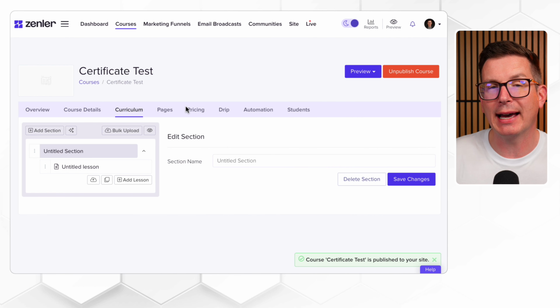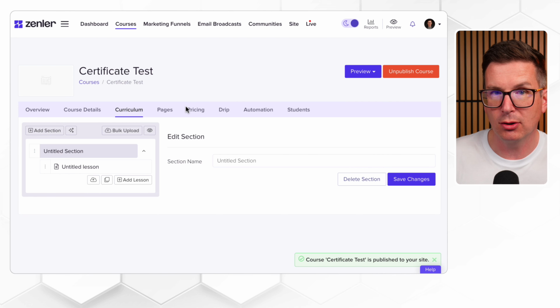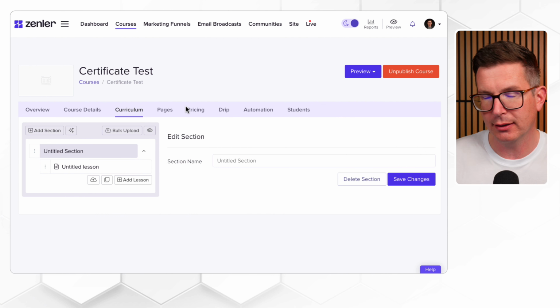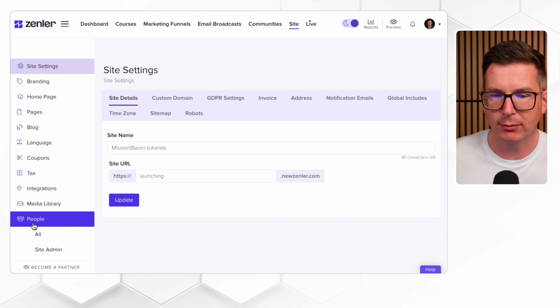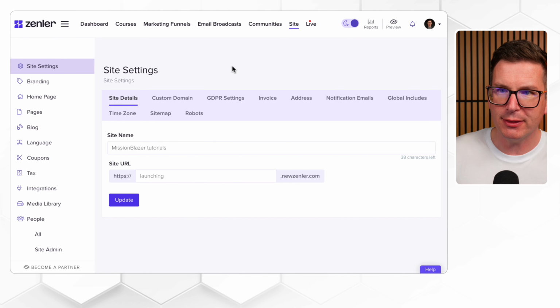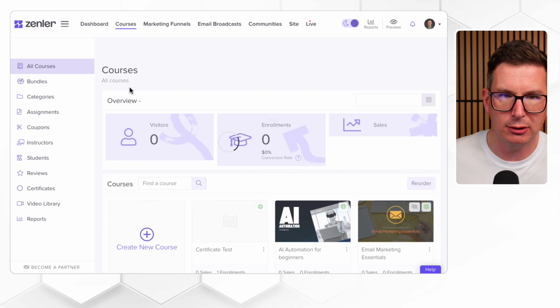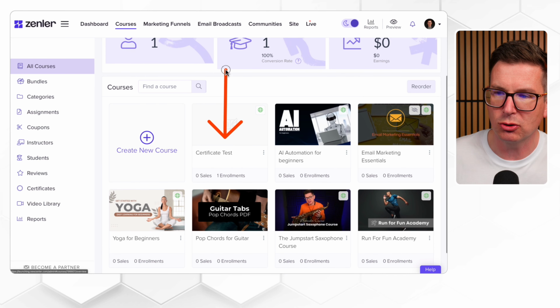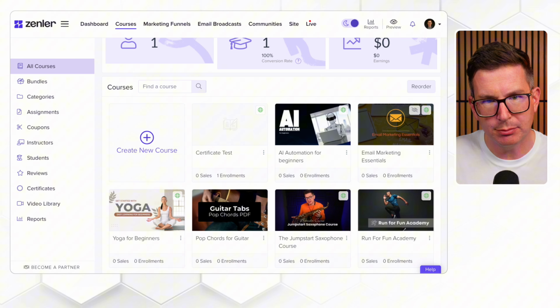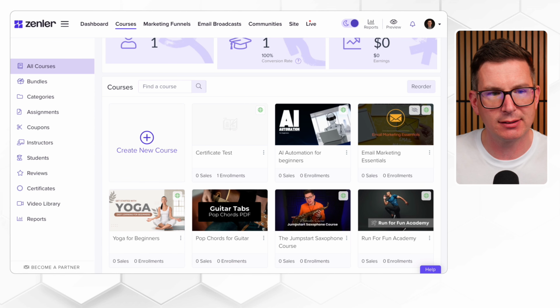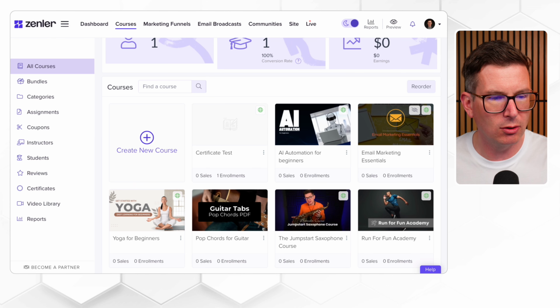Now you need to add a test user. So use another email address than the one you have as an admin, and add that email as a test user to your platform under People and All. And then give access to this trial course, this certificate test course. And once you've done that, you want to open up an incognito browser and log on as that test user. Now, I actually did this already in another tab here, so I'm going to show you what this looks like.